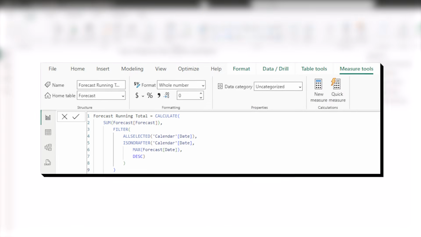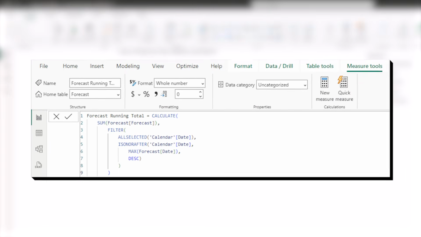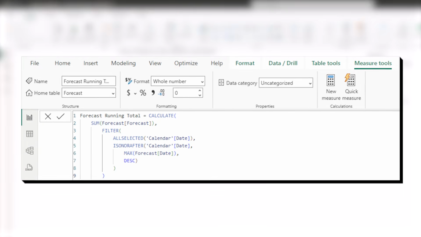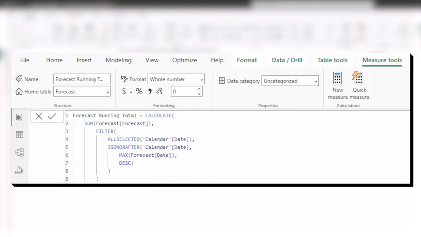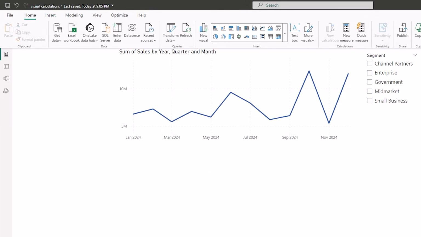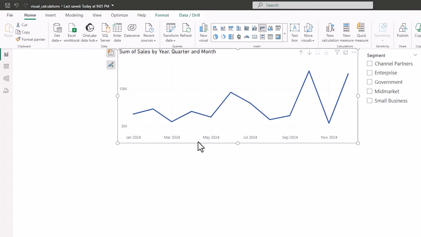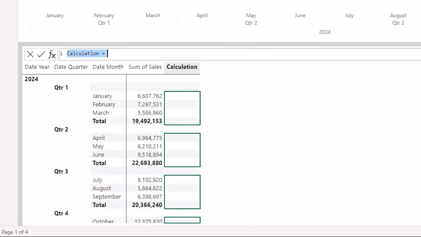Prior to Visual Calculations, we had to write running total measures using multiple DAX functions in what would be an overwhelming formula for a beginner. But now I can simply select the visual that I want to add the running total to. Then on the Home tab, we've got New Calculation. This opens the Visual Calculation pane below the visual.